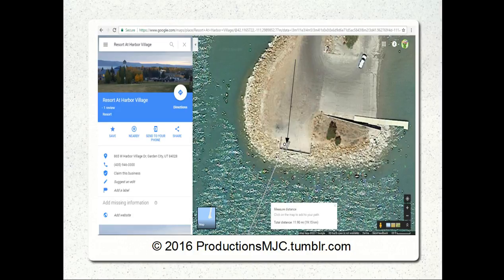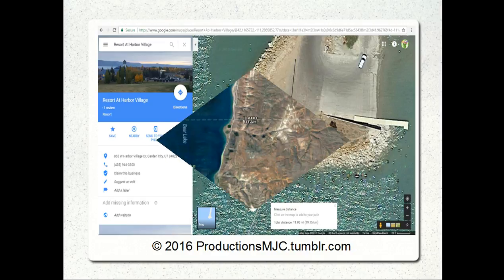I've been to this place before, and the reason is it's very unique. It juts right out in the water. It's all off on its lonesome. And if you'll notice that 11.9 miles down at the bottom, going over to the resort at Harbor Village, that comes into play later too. But let me explain what's going on.